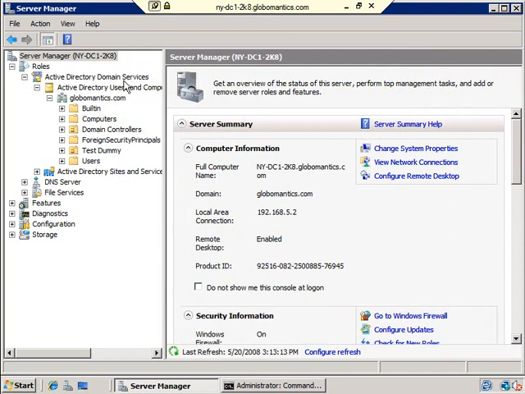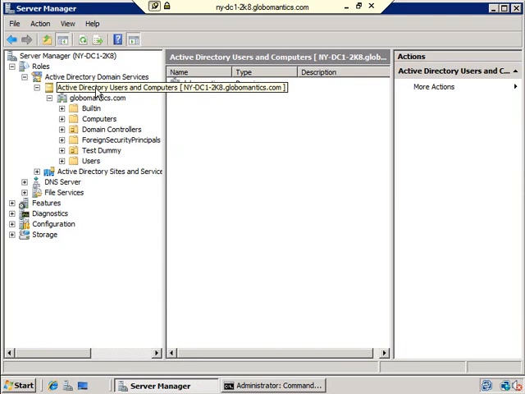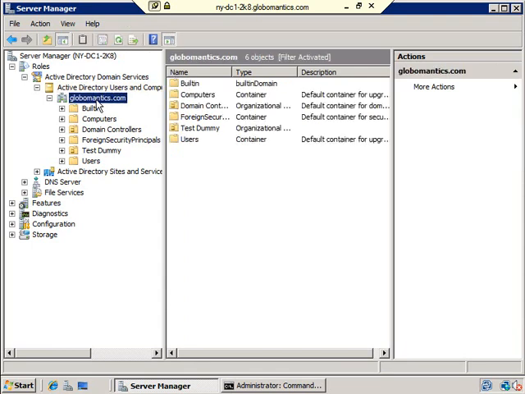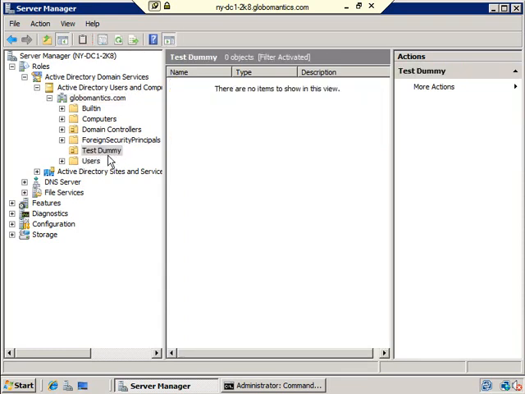Here's our Active Directory Domain Services Role section, and here's Active Directory Users and Computers. We're going to be doing almost all of our work in this particular section of Active Directory in the Server Manager. Here's our globomantics.com domain, and here's a bunch of organizational units that were created for us earlier, as well as a test dummy organizational unit. Remember when we were testing out replication? Yeah, that's from that. Now we have some users that are already built in.